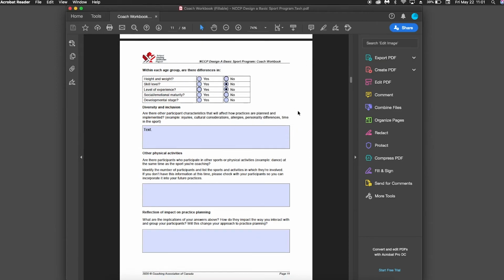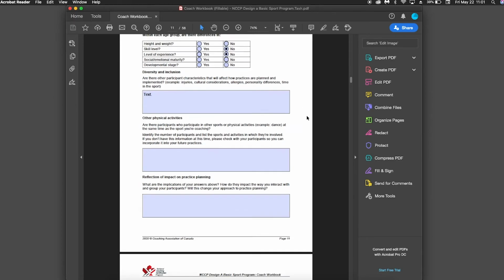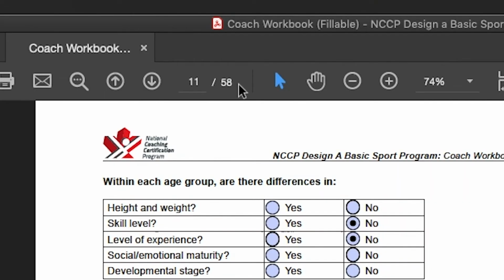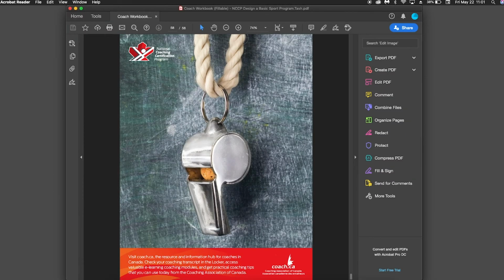The last thing that might be convenient for you is if you also want to jump pages. For example, I want to go to the last page, page 58. I can just select this page number here and type in the page that I want to go to, hit enter, and it will automatically take me to that page.